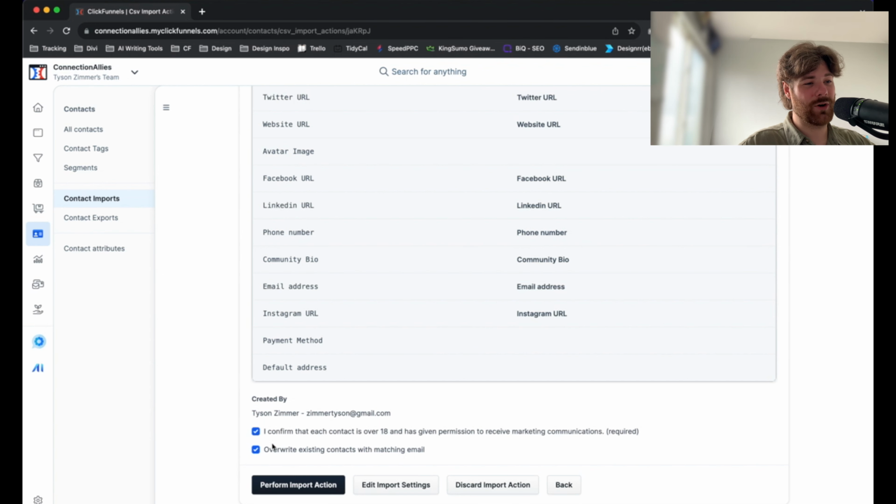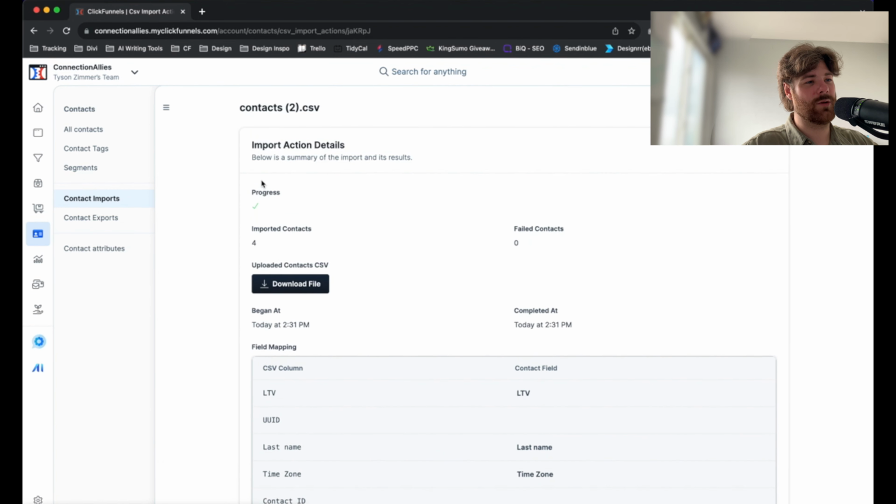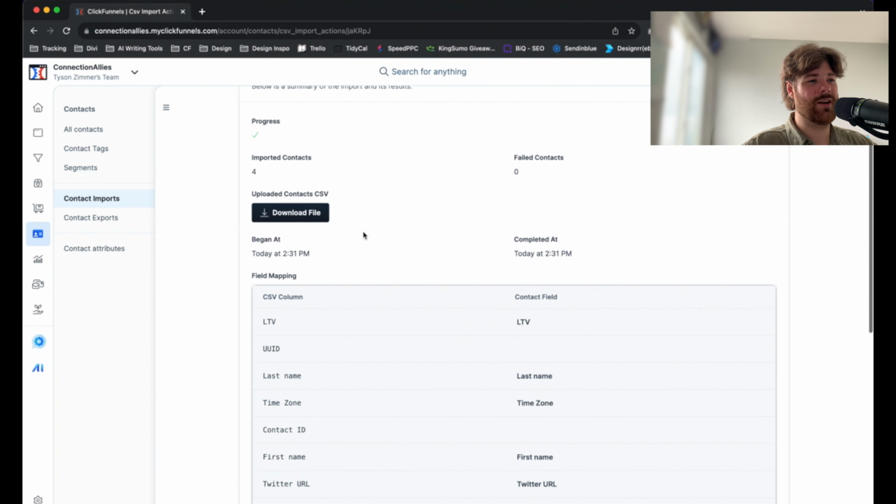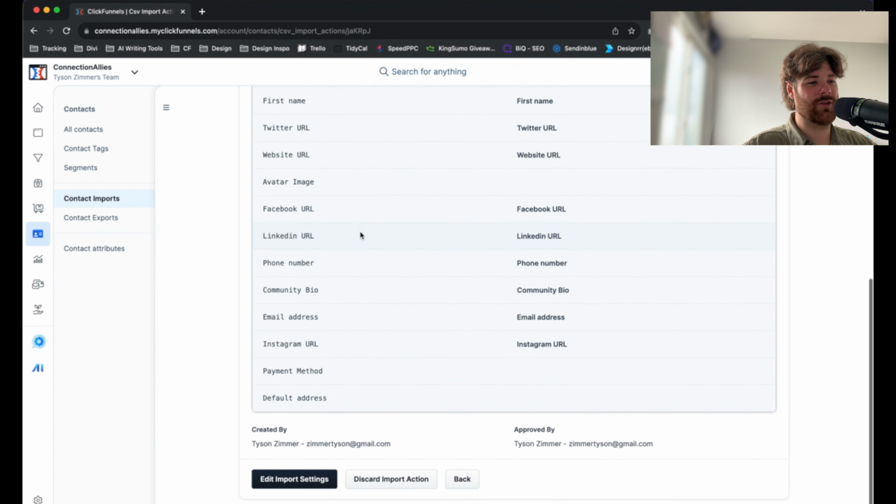So in this case, we're gonna go ahead and perform import action. After that, you are all set to go. You also have the option right here to discard or move forward or edit the settings, but we're just gonna perform the action, and you'll see the progress bar right here. It'll let you know when it's done, and after that, you are all set. That's all there is to it.